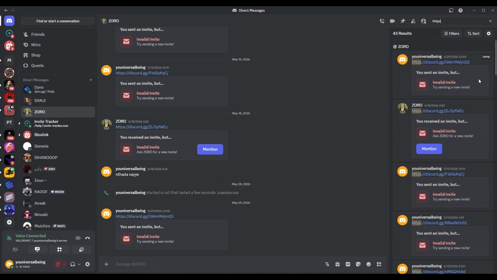If you want even more control, you can use filter search options. This is especially helpful in large servers or long message histories. You can narrow results by person, channel, date, or message content depending on what you're trying to find. For example, if you remember who sent the message, filter by username. If you remember the general topic, search for a phrase from the message itself. The more specific you are, the quicker Discord can find it.